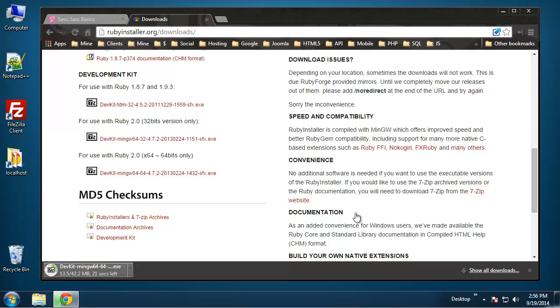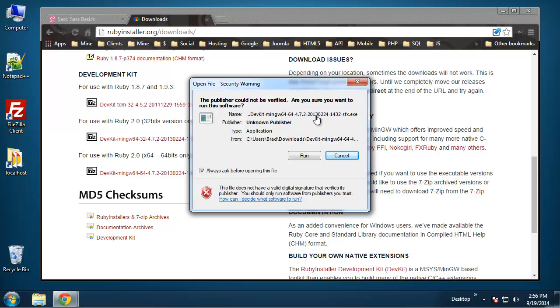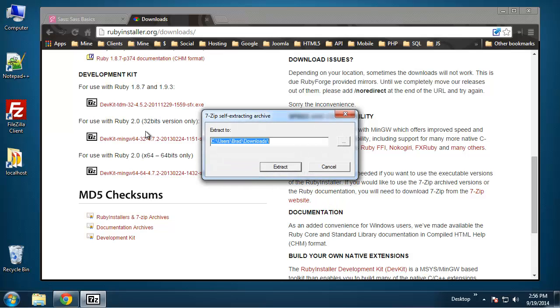And I should also mention you need to have Java installed. So you probably have that, but if you don't, just download Java. And also Adobe AIR. But I believe when we go to install Scout, which is the compiler tool, it'll give you the option to install Adobe AIR. So let's go ahead and run that.